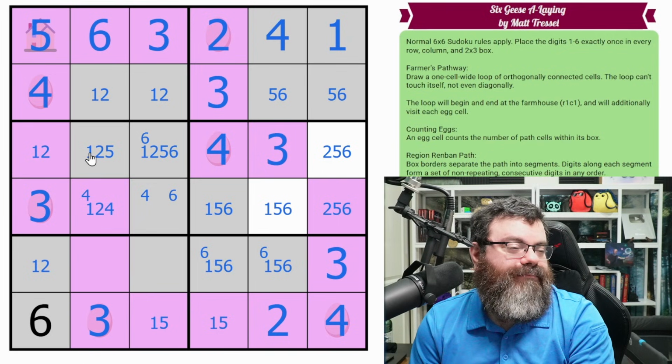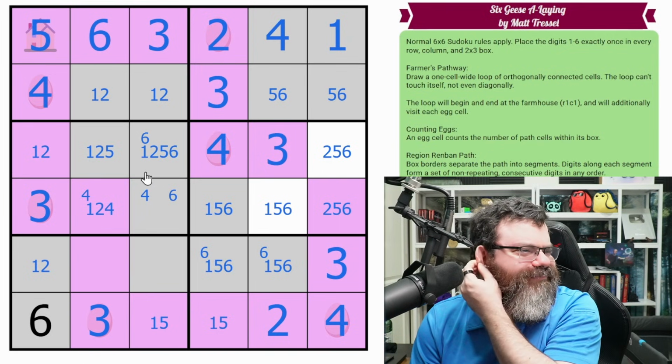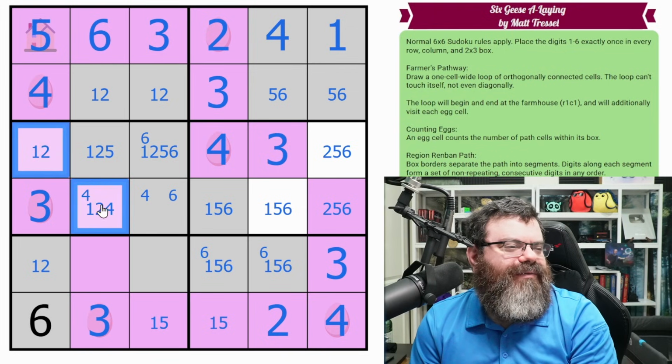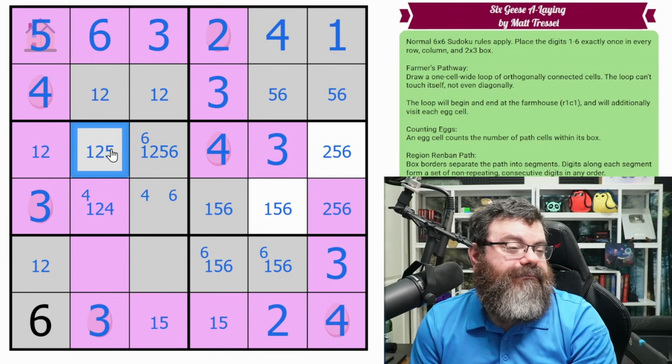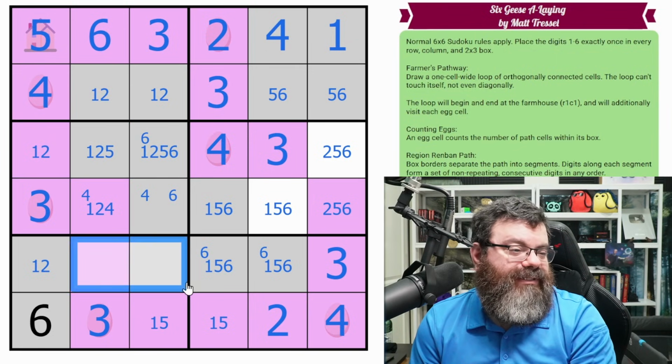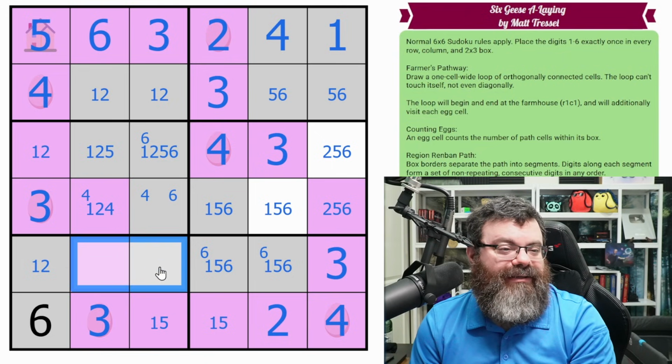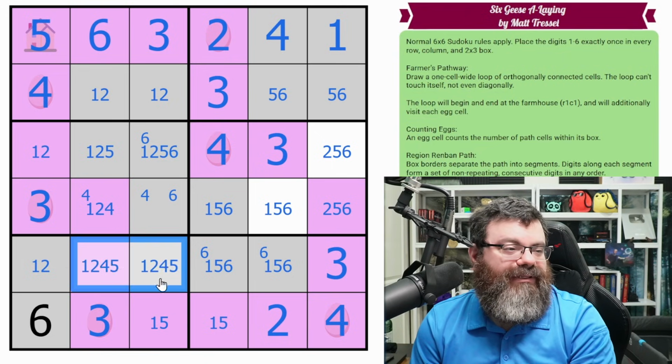Is there something wrong with this being a 1-2 pair, or something wrong with this being a 4? I don't know. If this was a 1-2 pair, this would be 4, this would be 6, this would be 5. Seems okay. This is just a triple. This is, oh no, it's not. It's 1, 2, 4, 5. I'm mis-scanning here. 1, 2, 4, 5.